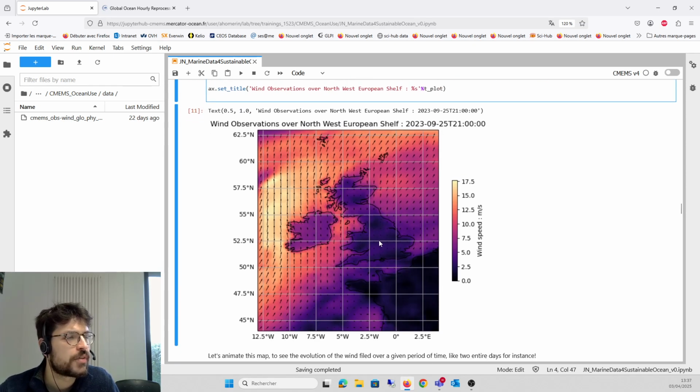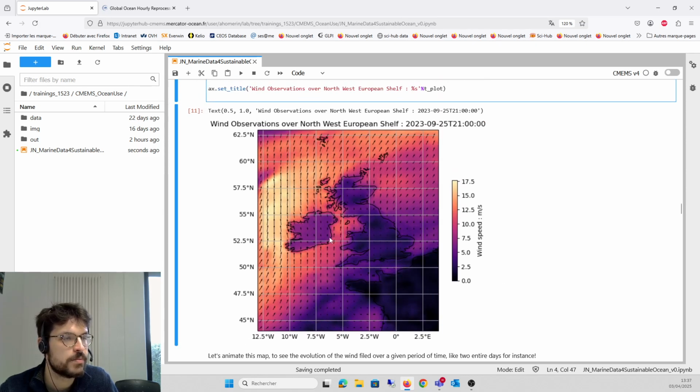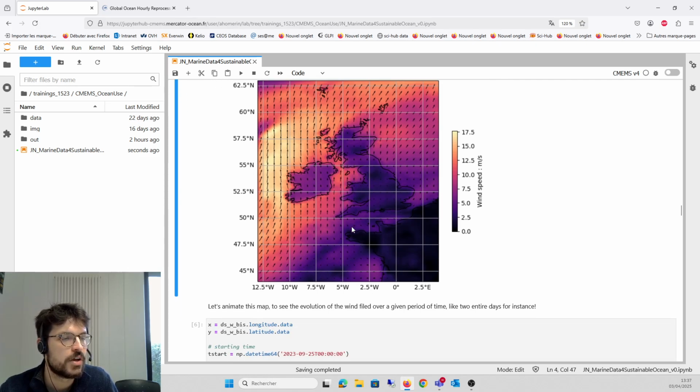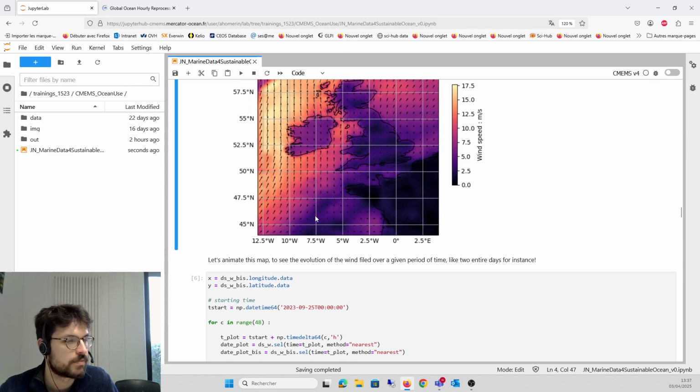So we have one field, but I want to show you now that you can also, with Python and Jupyter, perform animations of wind fields. So that's what I'll do in the next. Basically, I will redraw this map several times over consecutive time frames. So here we plot one map per hour over 2 entire days.